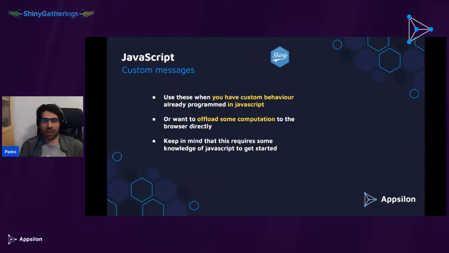I very much recommend using these specifically when you're working with code that you already have in JavaScript and you just want to link it into Shiny. It's also a really great way of offloading some computation. So if you have, for example, a Shiny function that will update, I don't know, the style of 100 buttons, it's probably better if you just have a JavaScript function that does this, and you just send a custom message to the browser and the JavaScript side takes care of it.